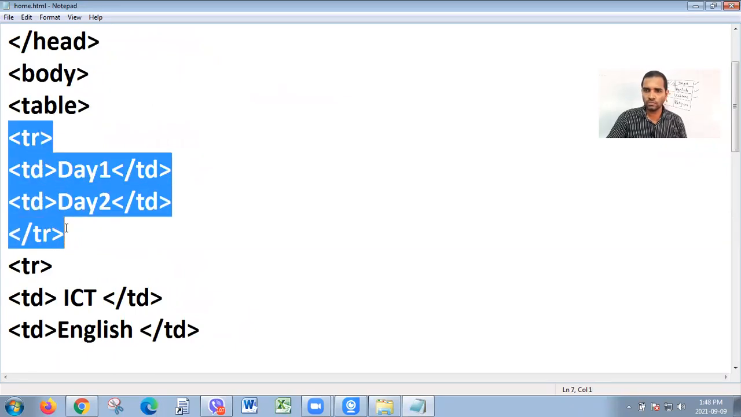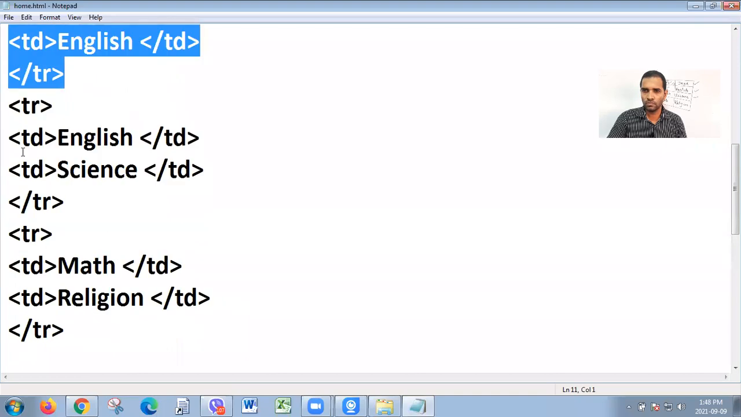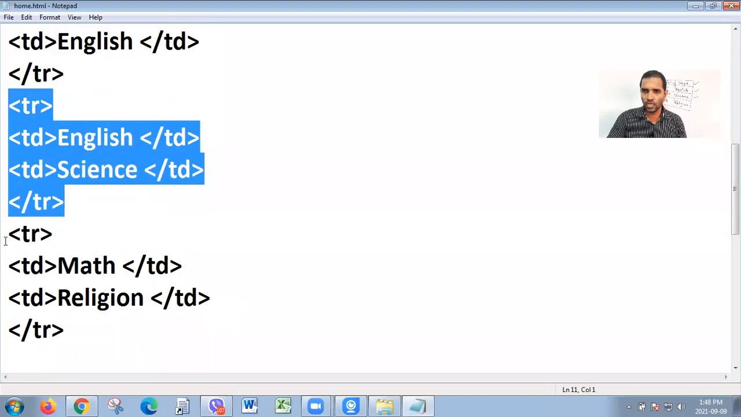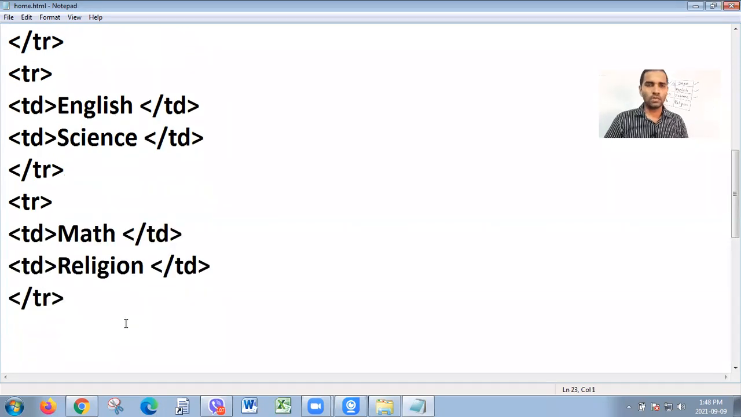Look here. This is the first row, then this is the second row, this is the third row, and finally the fourth row, right? All of them have been created. So we have created all the four rows, right? Which means we created the table. Creating 4 rows means the table has been created because the table has only 4 rows, right?